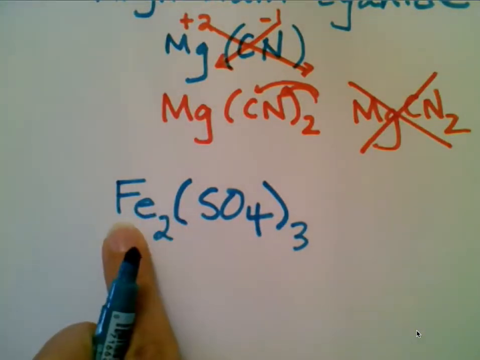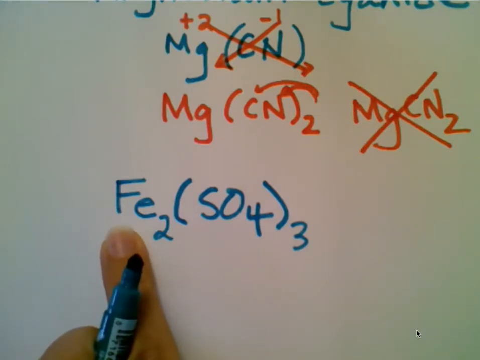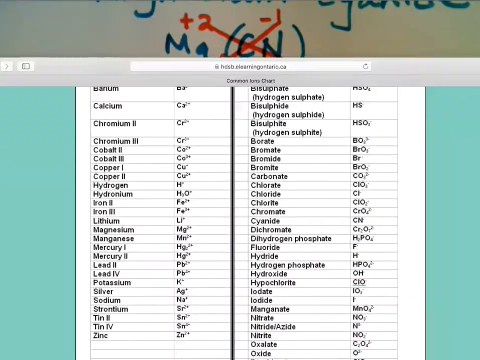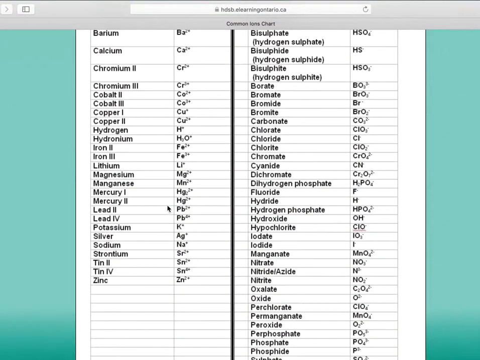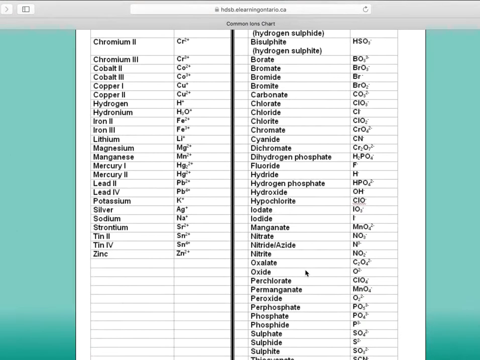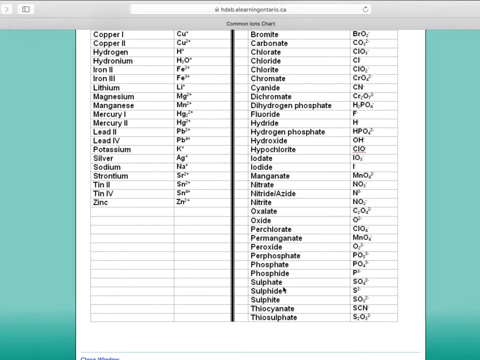And I always want to check, does my first element have more than one valence option? So I'm going to go back to this chart, and I'm going to take a look, and oh, sure enough, iron can be a 2 or a 3. Okay, keeping that in mind, I need to find out what the SO4 is. So I'm going to go down, and I see that SO4 is right here, and it's called sulfate. It has a charge of -2.